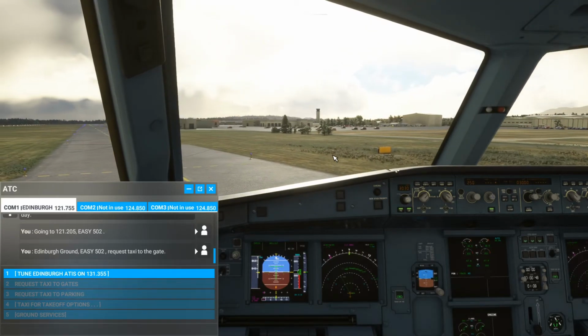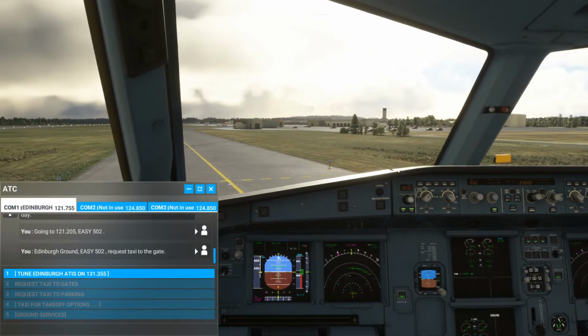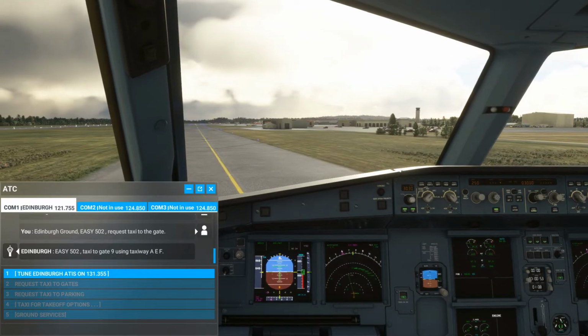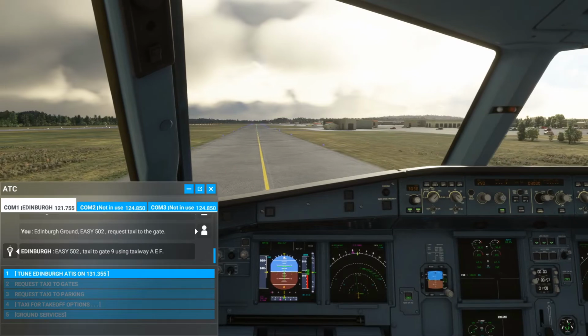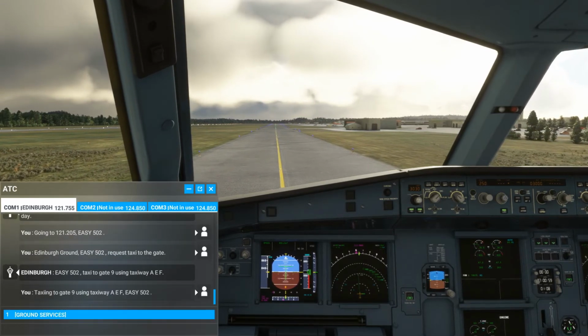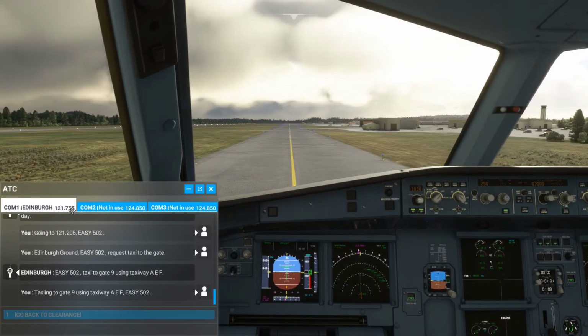Edinburgh ground, EZ502, request taxi to the gate. EZ502 taxi to gate 9 using taxiway Alpha Echo Foxtrot. Taxi to gate 9 using taxiway Alpha Echo Foxtrot, EZ502.